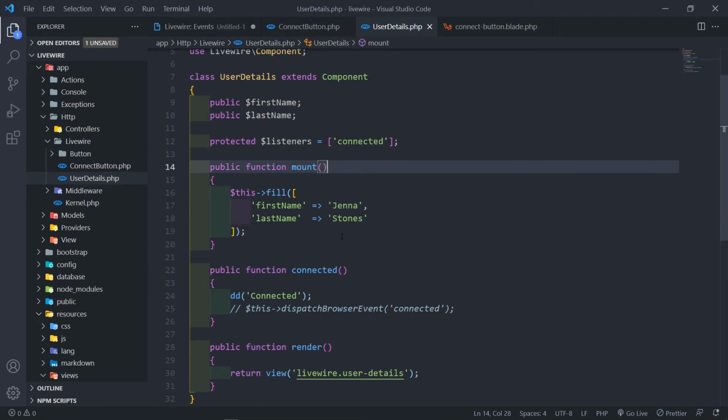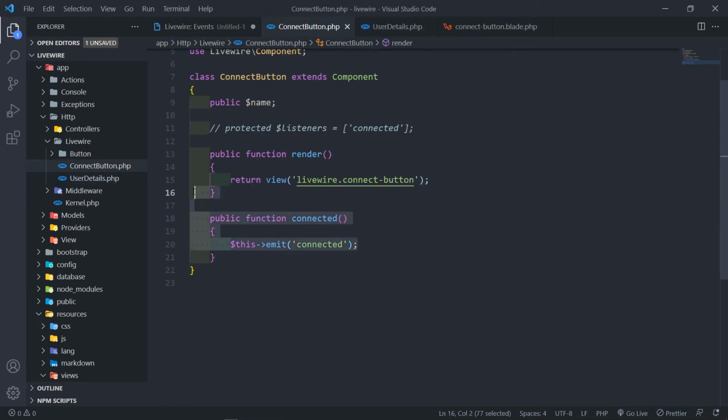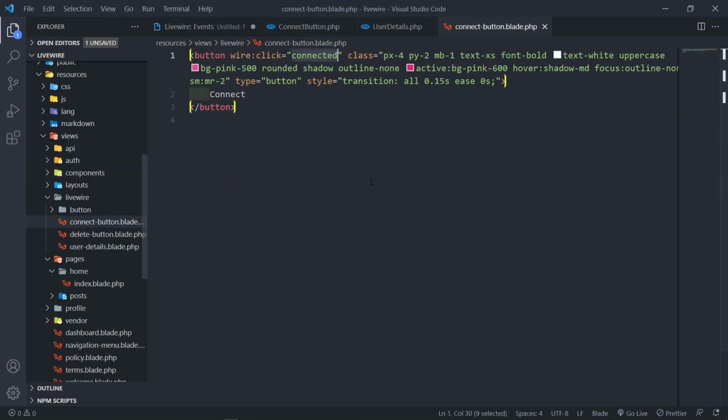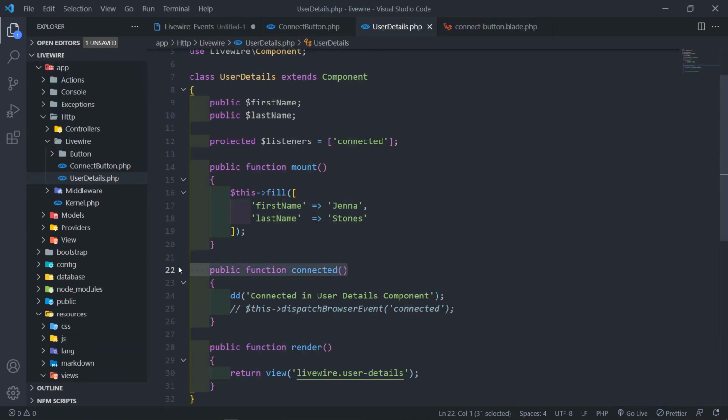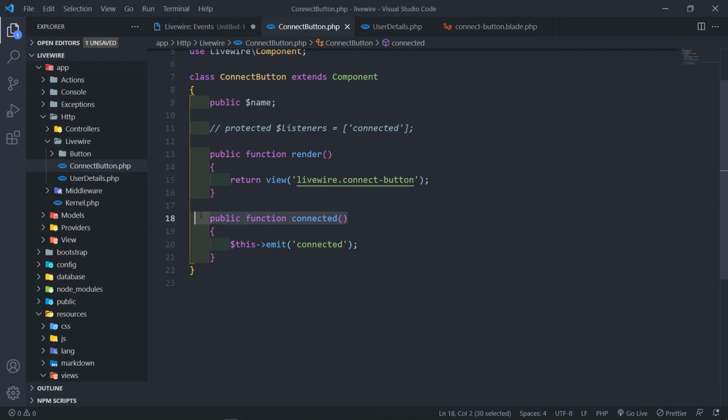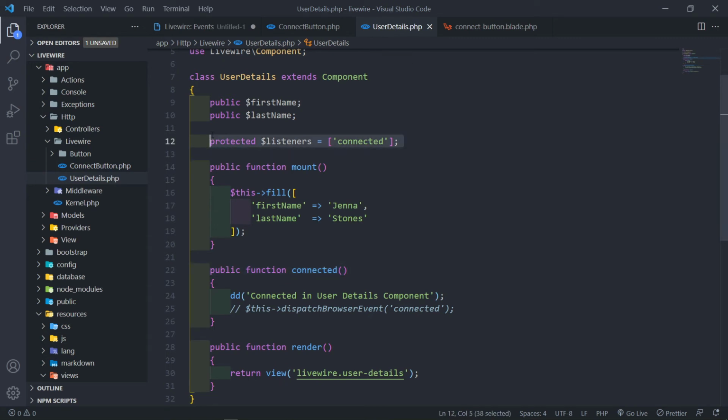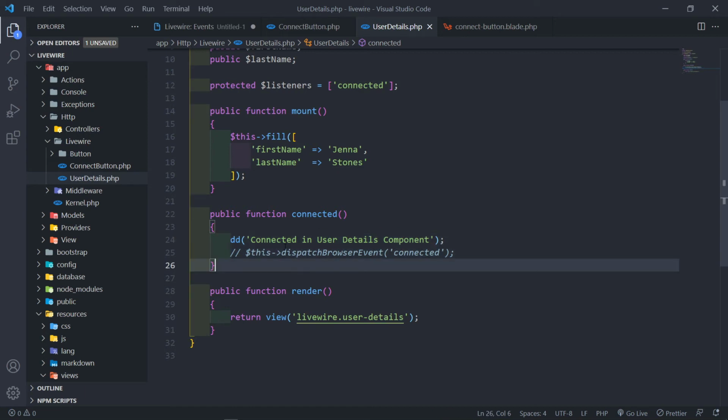Okay, so now what will happen is, this is not in a parent component, this is just in a global component. I'm just going to put this in the user details component. Now the thing is, we're emitting an event. Remember, from the connect button, we submitted a global event called connected. So when we click this button, it fires off this method called connected, which emits that event called connected. Then in our user details, we're listening for that event, and then we just die and dump that right there. So we need to see if we get this right here.